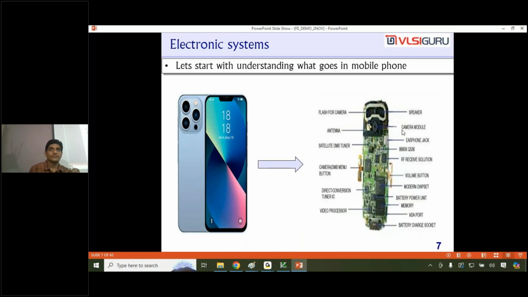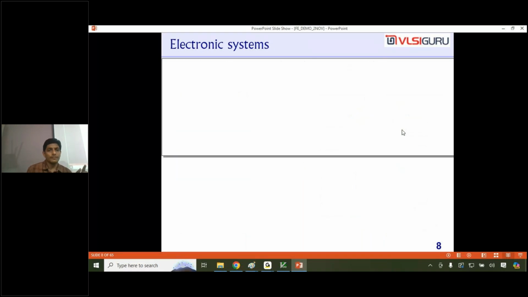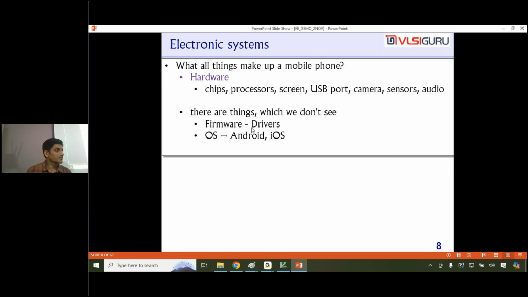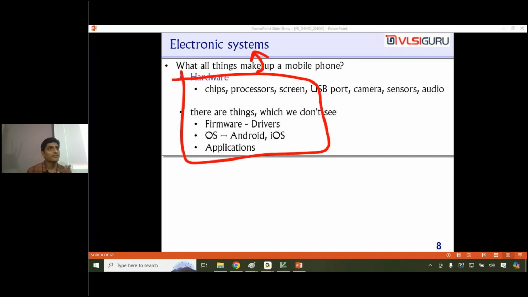As I was telling you earlier, this hardware alone is not sufficient. You cannot just take plain hardware and start using it. You need other layers like drivers, firmware, operating system, and applications. Only then will you be able to use it. So what all things make up a mobile phone? It's the hardware. Then there are things which we don't see, like the operating system, Android and iOS, the firmware, the drivers, and the different applications. All these things put together make up the electronic system.